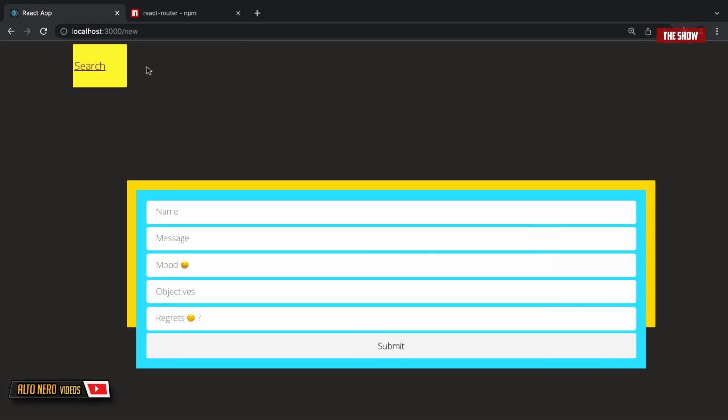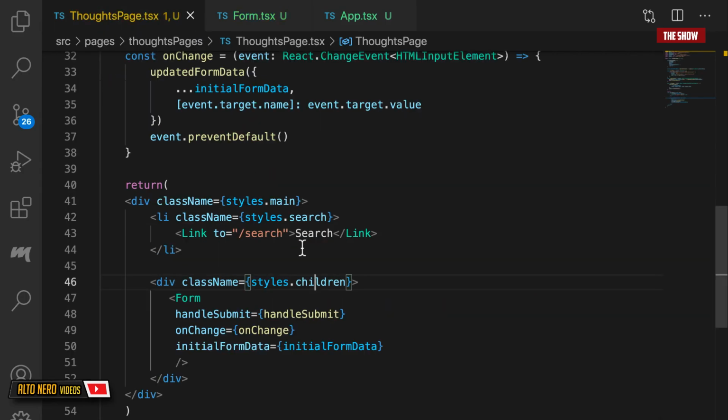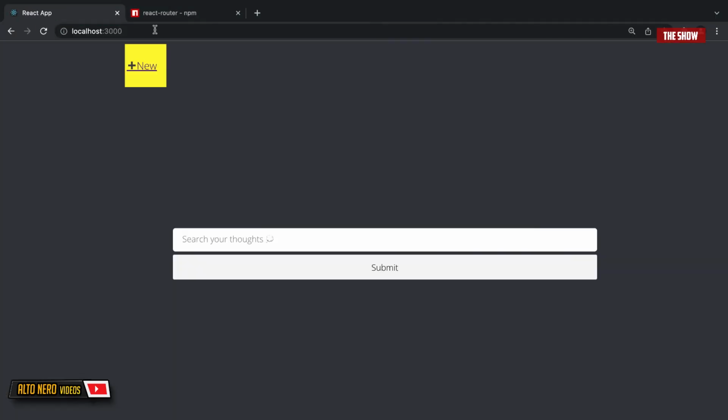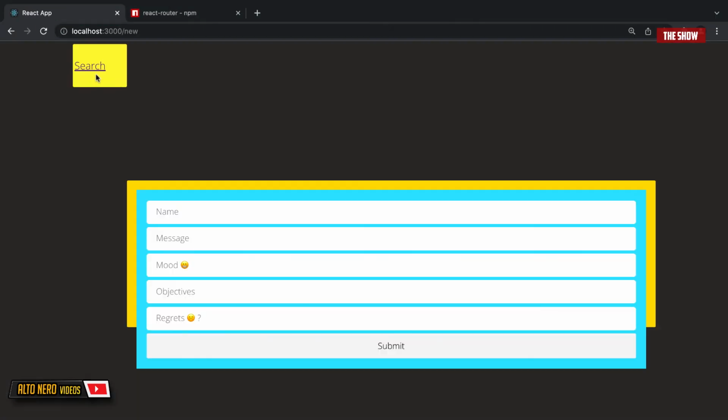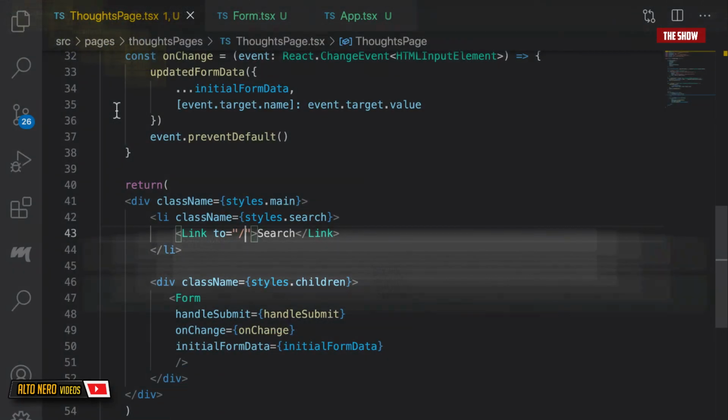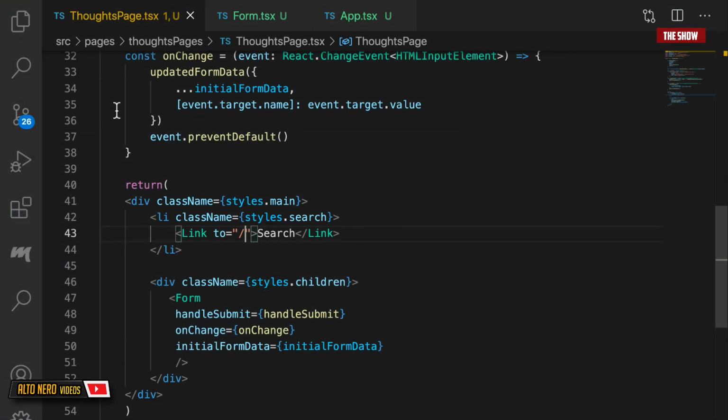Everything looks beautiful, but something is still not working properly. It takes us to the /new page, but when I click on search, I want it to take me back to the / page. So I'll go to the thoughts page and change this to /. Now if I click here, it takes me back to where I need to be.